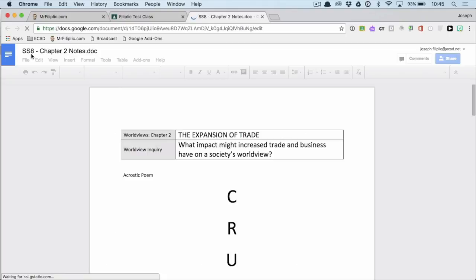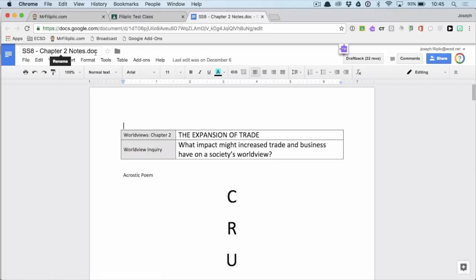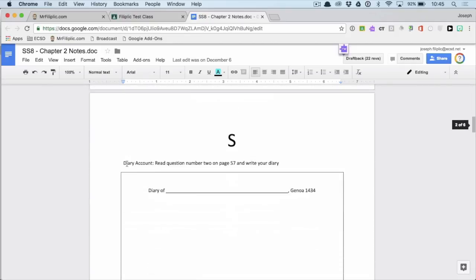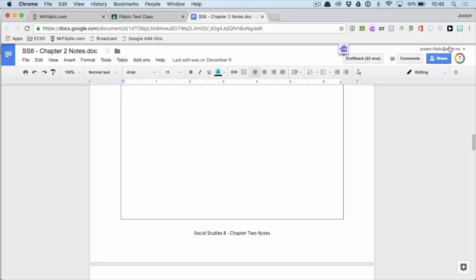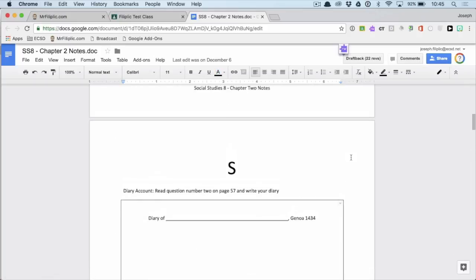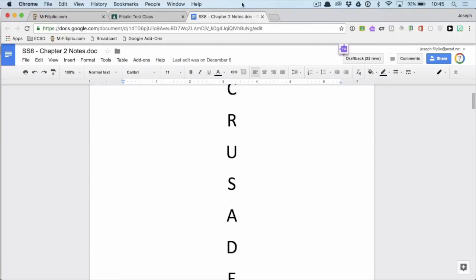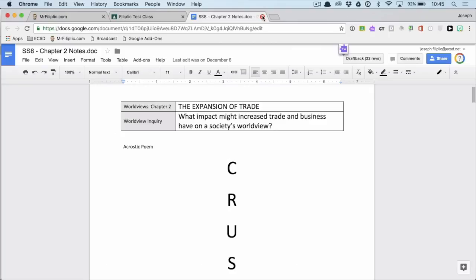So when they open it up, you'll see it says here Social Studies 8 Chapter 2 Notes. This is what I named it, .doc, and then you will see your student's name first and last right next to it. And then you can go into their document anytime live, even while they're typing away, and you can see what they're doing. You can leave comments behind for them. Really neat stuff to be doing with them. So that's a really cool tool that Google Classroom gives us.